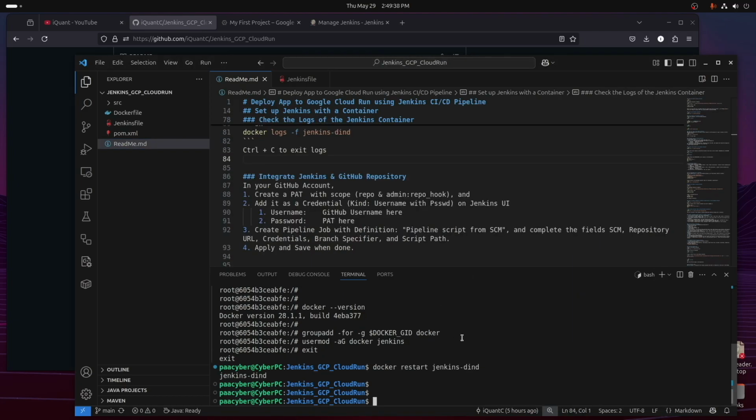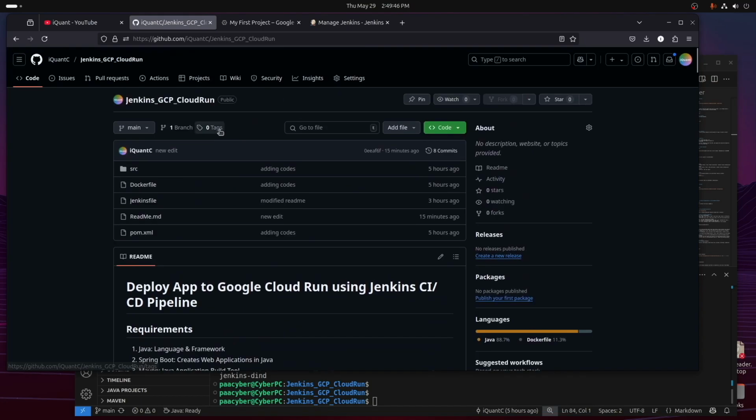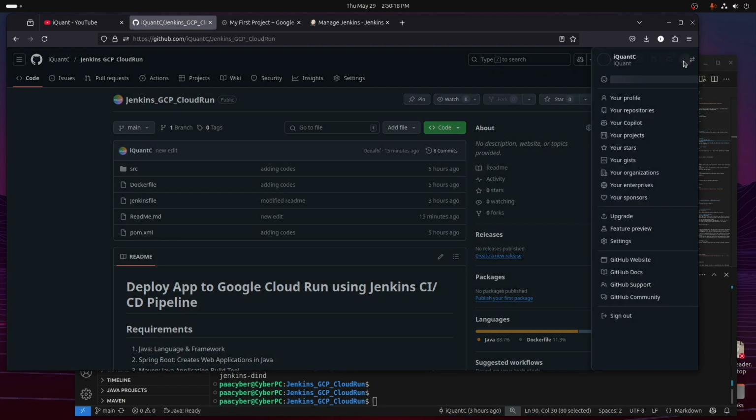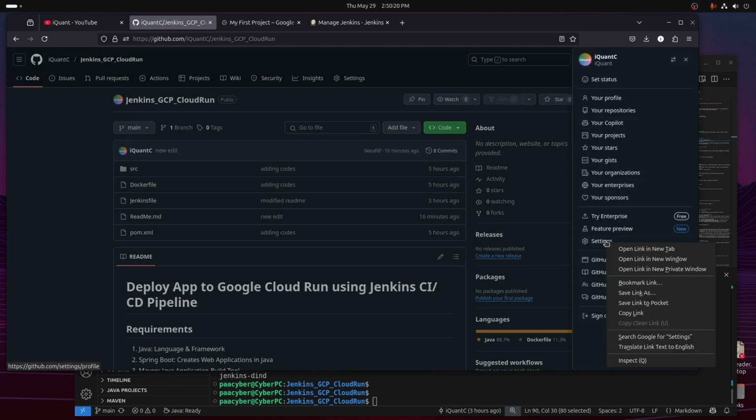All right, so our next step is to integrate Jenkins with our GitHub repository. Now, our GitHub repository for our project is right here. It's Jenkins GCP Cloud Run. To do that, I have all the steps written out here. Just go to your GitHub account, create a personal access token, give it these scopes, repo and admin:repo_hook. And that should help you create a credential, and then you add that to Jenkins and you can easily create your pipeline from there. So let's go to our GitHub, go to your account here, go to settings. I'm going to open a new tab.